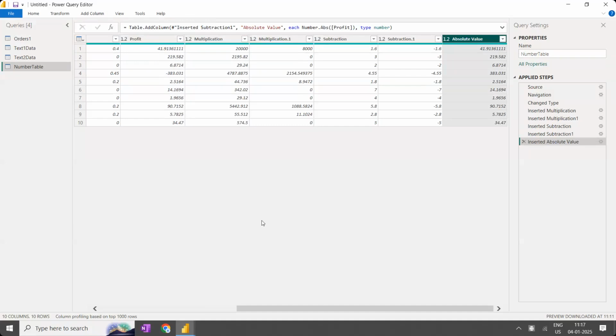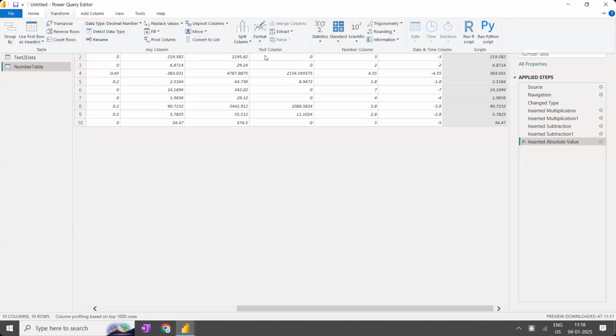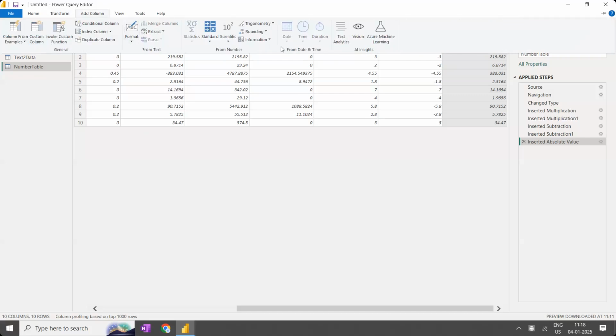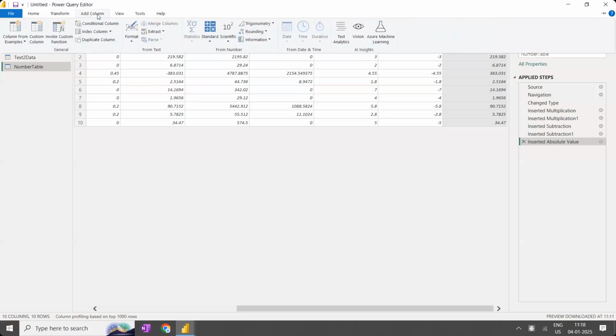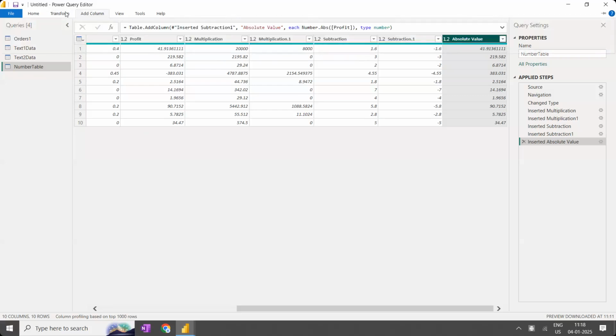If you want to add a new column, use add column. If you want to transform in the same column, what we have to do? Click on transform. Within the transform, the same options will be available as within the number. Whatever options you have in the number column, in the transform also you will have the same options. What is the difference between add column versus transform is, in the transform everything will be applied on the same column. In the add column it will be applied on a new one. Only that difference.